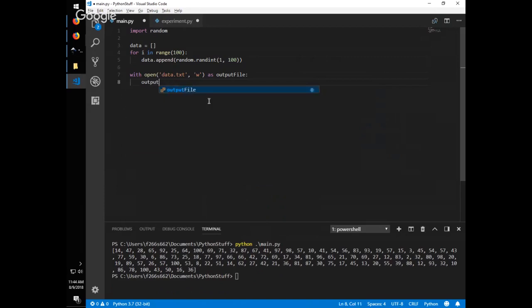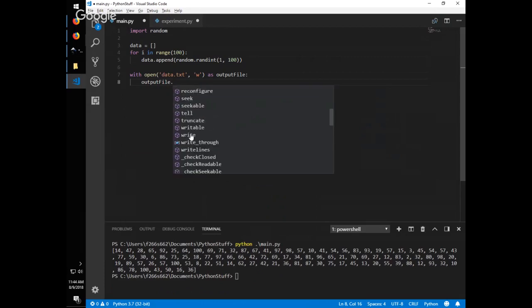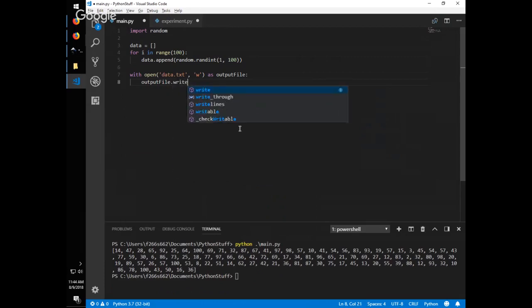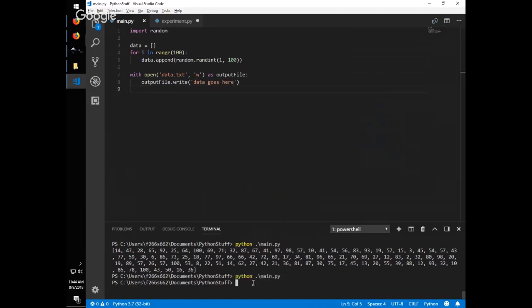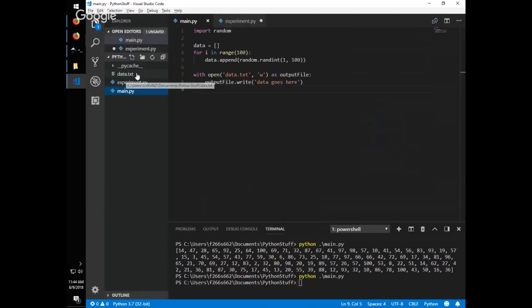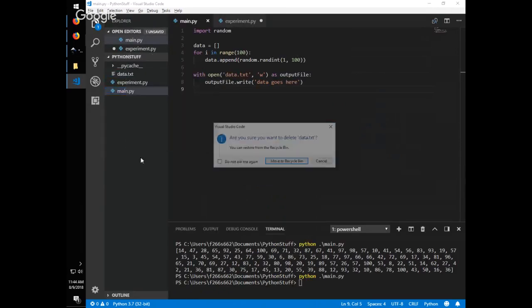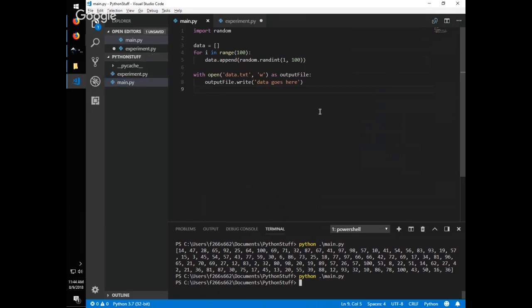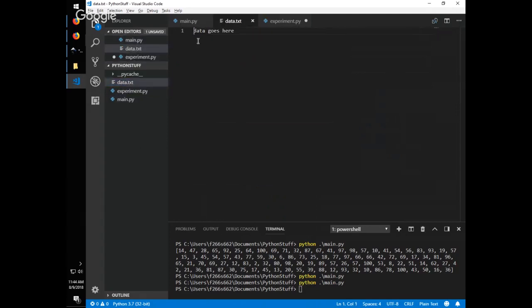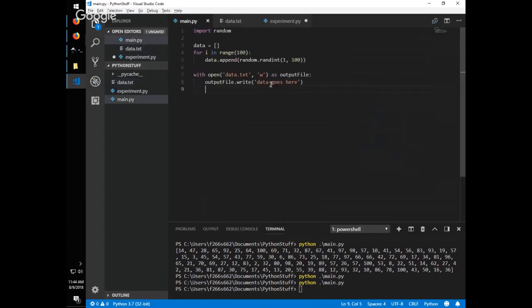Now that I have that output file, it has a bunch of functions available to it, such as writing. So I can write some data. Let's just see what happens. Data goes here. Let's just run this program. It ran, no errors. And if I open up my files here, we can see that now that file exists. I'm going to delete it again so I can prove to you that I didn't do that behind the scenes. I'm just going to run the program. We see that magically the data file now exists, and I can open it up and see what's in there. Data goes here. And that's exactly what I told it to write. Okay, so I'm officially writing to a file.